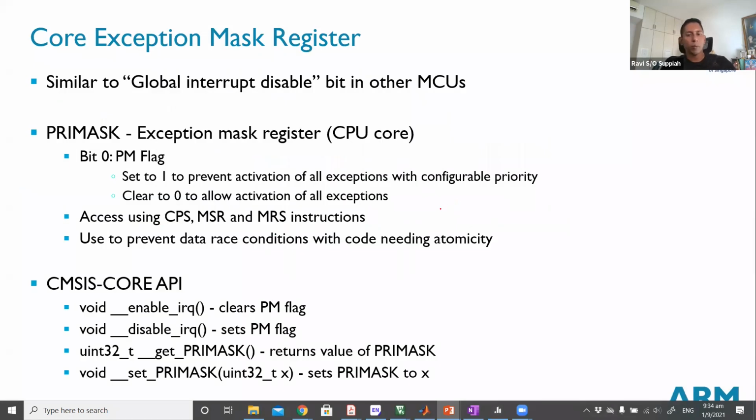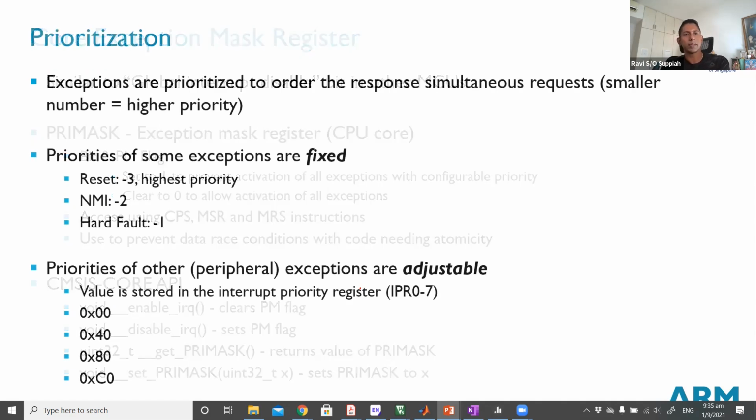Then there is the global interrupt enable and disable, which is to have a mask across all interrupts, whether you want to totally block out everything or enable. Again, you can use the built-in API functions, enable IRQ or disable IRQ. So these are the important things that you need to take note of.